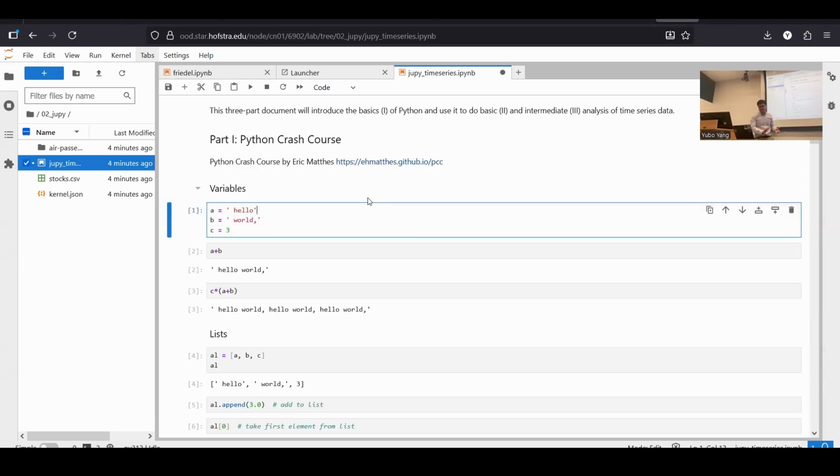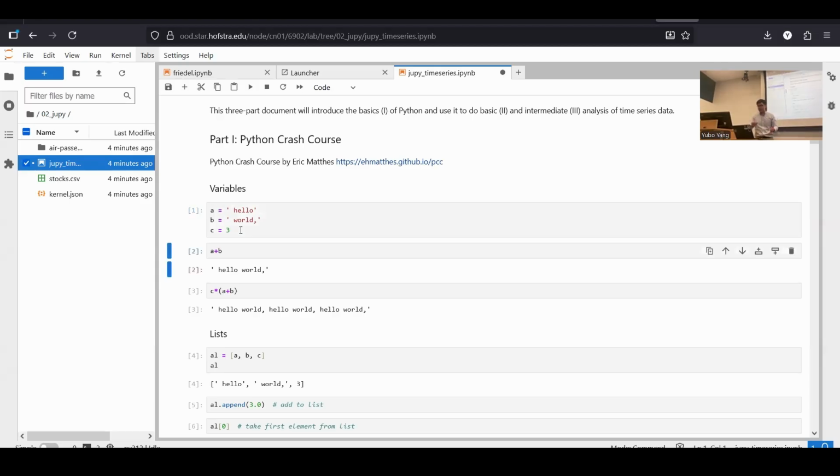A very quick introduction to what Python does. It's a programming language that's actually very easy to read. You can create variables in Python, which are just containers for whatever you want. So here I can have A is the word hello, B is the word world, C is the number 3. And you can define these things, and you can manipulate your variables. You can add them. So A plus B will be hello world. A plus B times C will be 3 times hello world. So you will say it 3 times.